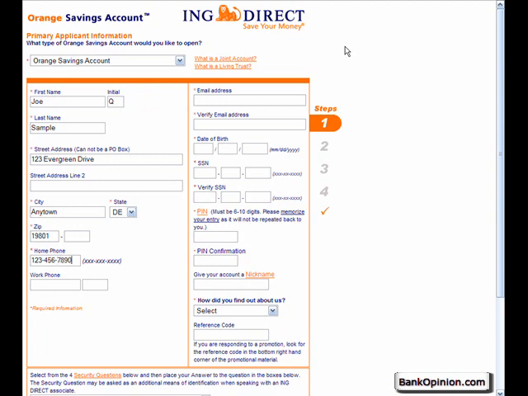Any item that has an orange asterisk next to it is a required item, but you'll notice there are a couple of fields where there is no asterisk. You do not have to fill that information out if you choose not to. The email address you use, you're definitely going to want to use one you check on a regular basis. Don't use a junk email account, because ING Direct will be emailing you some information to confirm the opening of the account.